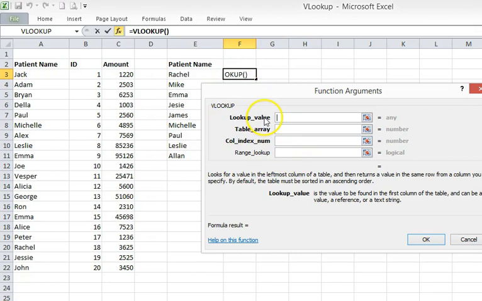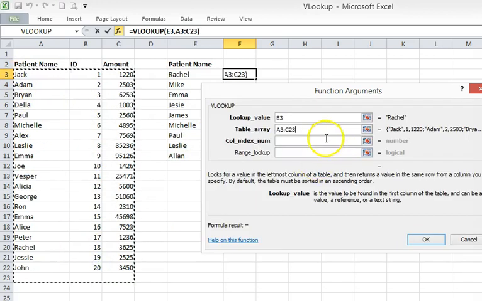So the first one, which is lookup value, states that is the value to be found in the first column of the table and can be a value, a reference or a text string. Meaning I need to put over here that value which I need to check amongst the data. So here the value is this cell, that is the value is Rachel. So I'm just going to click on that cell, that is cell E3. Then I'm going to write down the table array. So over here you can simply select all of these, or I can just write down the name of my range which I had selected previously. So here I'm just going to write down paid.